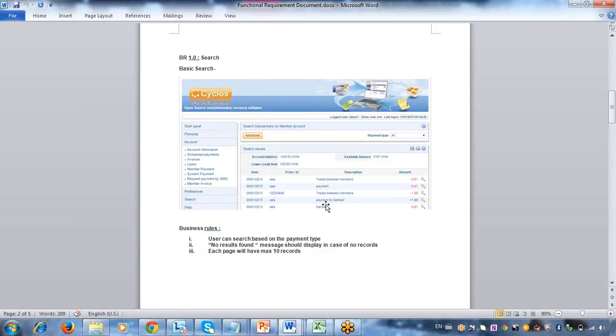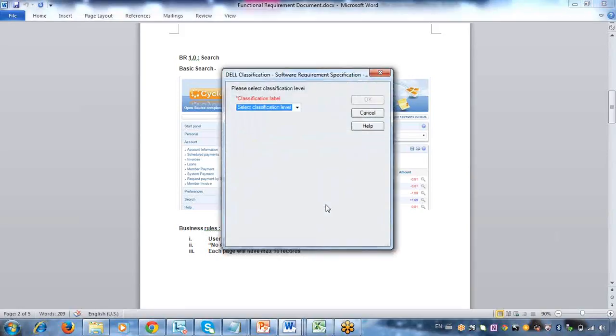Okay? Fine. Any more test cases? That's a valid test case. Any more? Any more test cases? Any more? Any more test case? That's it. So you said one test case, selecting the payment type so that the corresponding results will display. That's a valid test case. Any more?